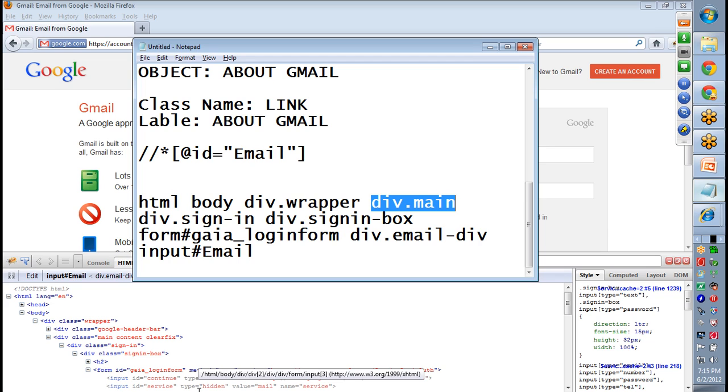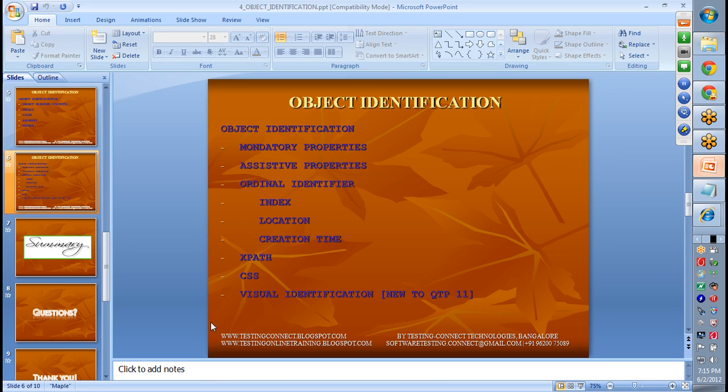So that is nothing but Cascading Style Sheet. This one you can consider as Cascading Style Sheet. This is another way of identifying an object in your application.